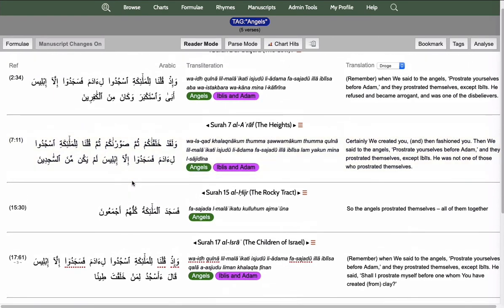And tags are an incredibly powerful way of organising the Quran and your study of it. Really helpful feature, worth taking the time to dig into and explore how it works. And I hope this video has given you a bit of an overview of just how helpful this particular tool built into Qur'an Gateway can be.